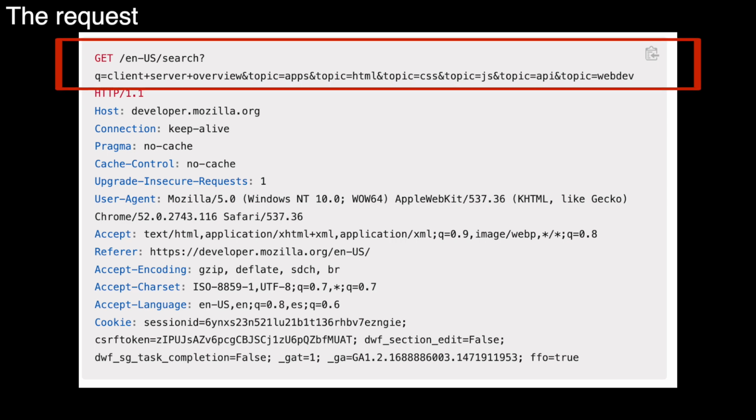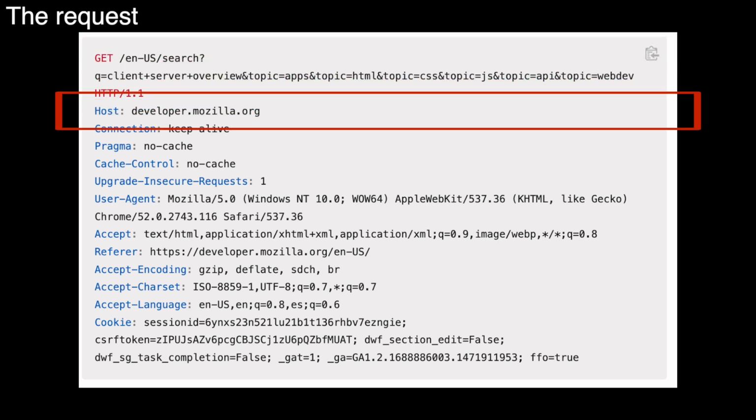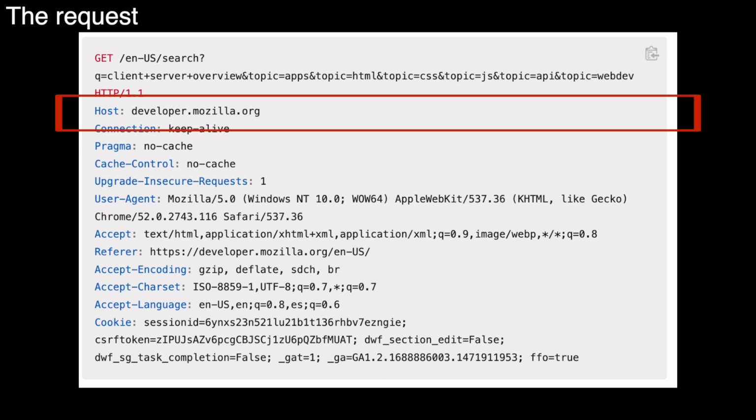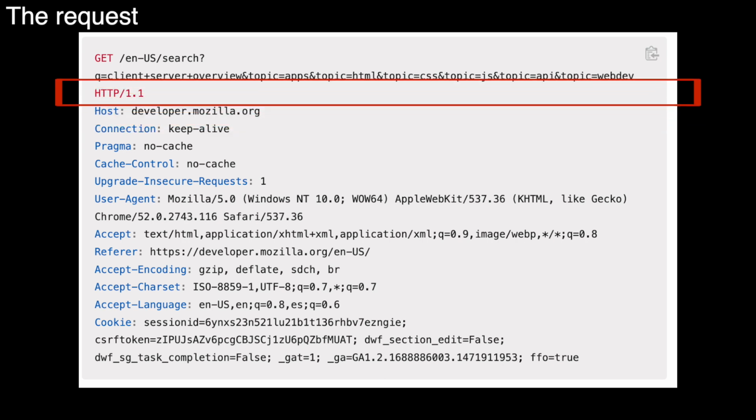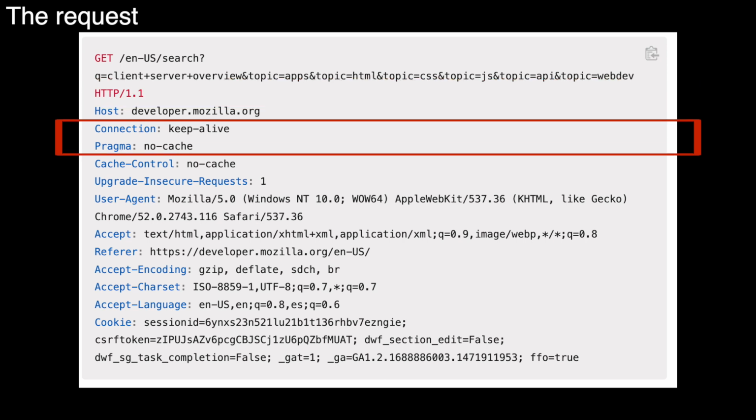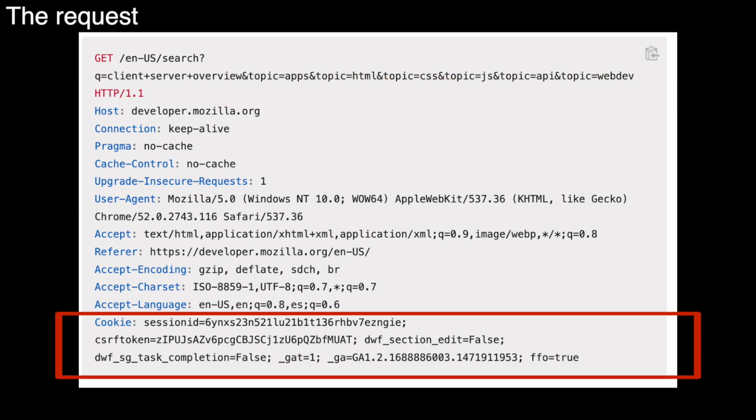The type of request, GET, the target resource, URL, en-us search, the URL parameters, the target host website, developer.mozilla.org. The end of the first line also includes a short string identifying the specific protocol version. The final line contains information about the client-side cookies. You can see in this case that the cookies include an ID for managing sessions. The remaining lines contain information about the browser used and the sort of responses it can handle.